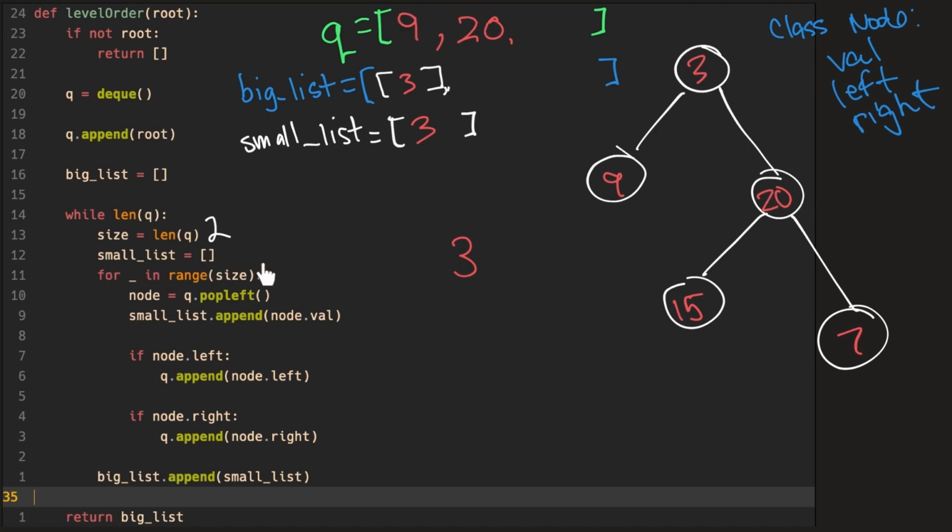So we're going to iterate through 2 items because we only want to iterate through the nodes in this level. That's why our size is so important, because the size is always going to be the number of nodes on the current level when we first start this while loop. So then we're going to have our small list equal to an empty list, so we can just erase that 3. And once again, we're going to iterate through our size. So this time we're going to do 2 iterations.